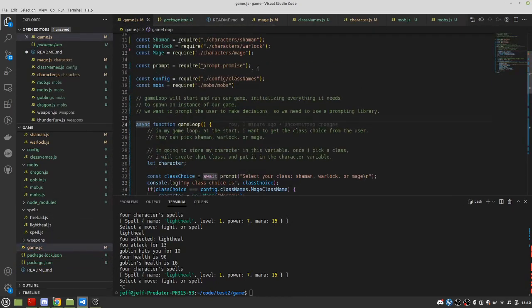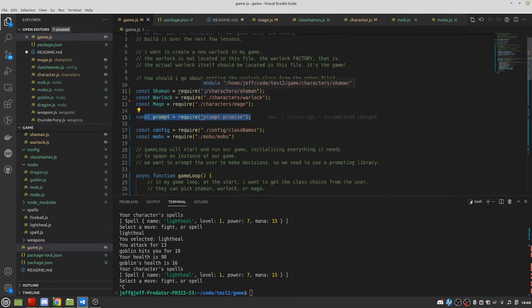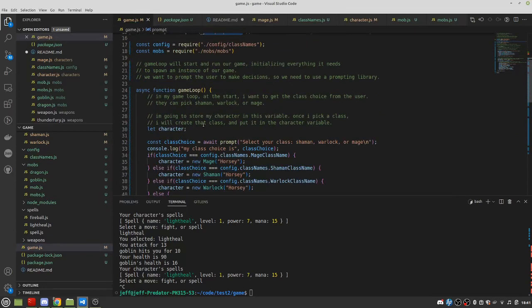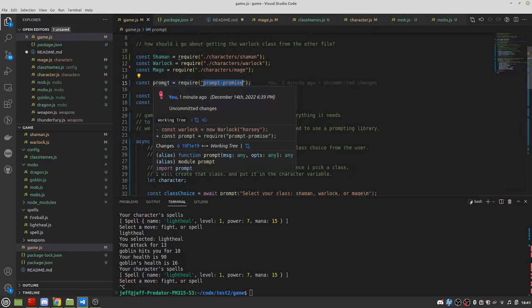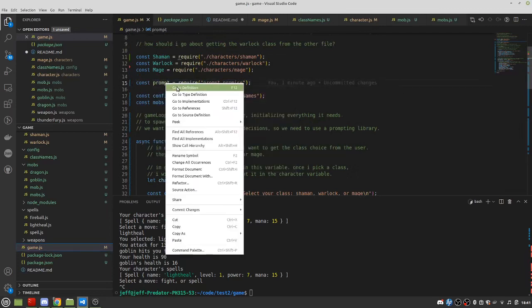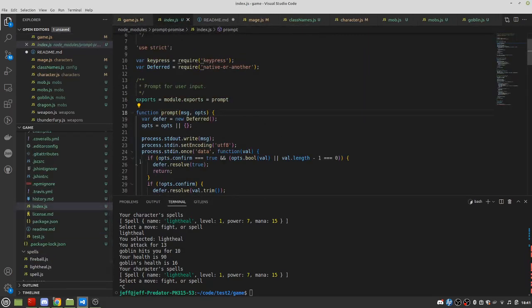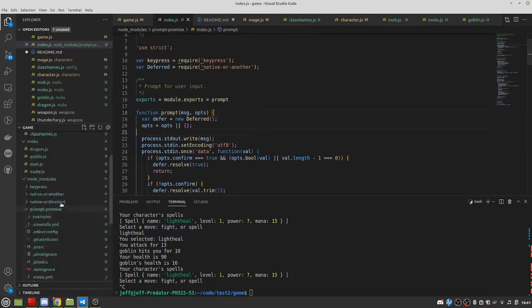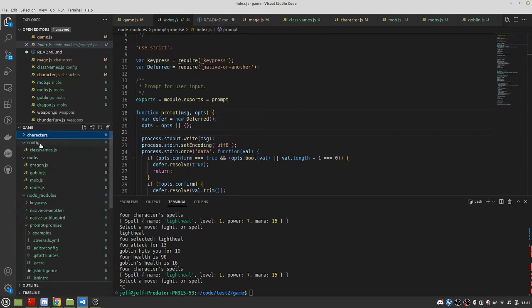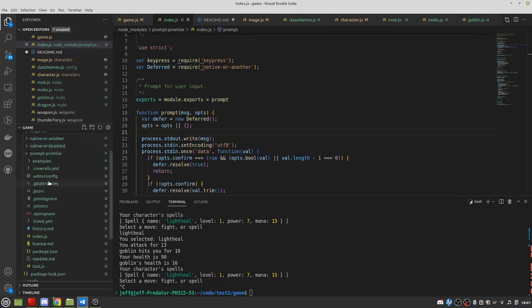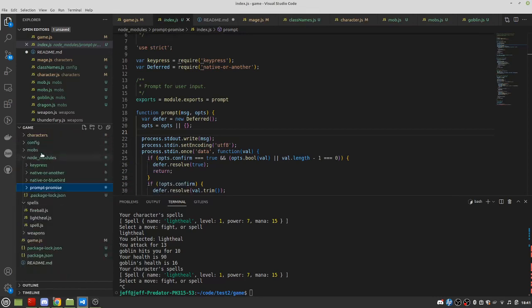And then we required it, just like we required local code with a slash. We just required it with the name of the package. It exported a function, which we can hover over and see it says function prompt. If we want, we can right click, go to definition, and it'll show us the code. And you can see where the code is here. It's in the node modules folder now. It's added us a node modules. We have character, config, mobs, and node modules next to spells and everything. That's where all your dependencies live. So you can see I have prompt promise in here now.